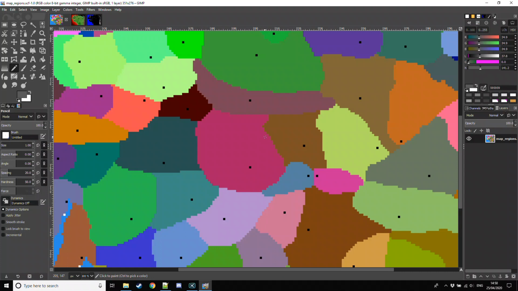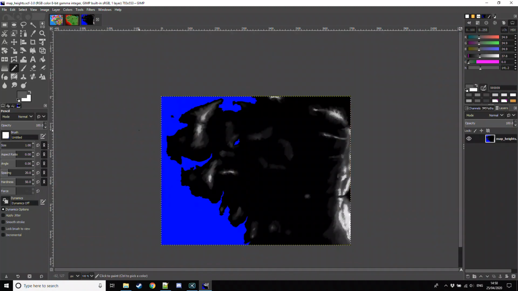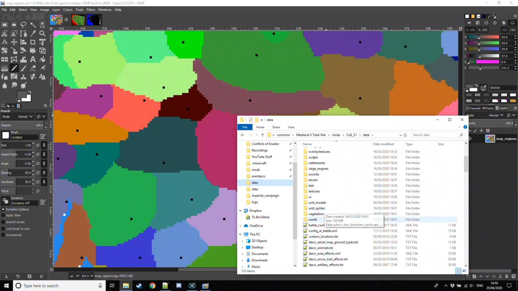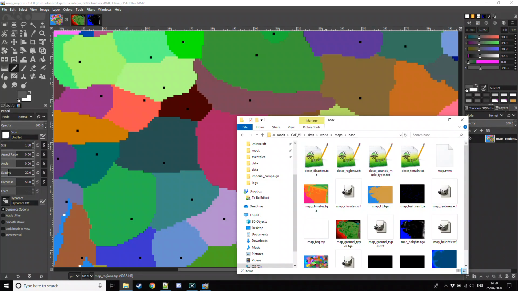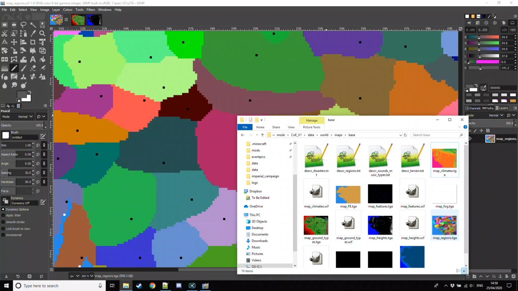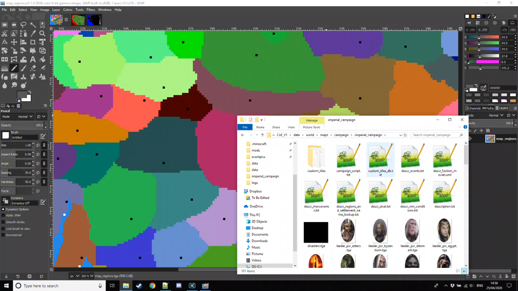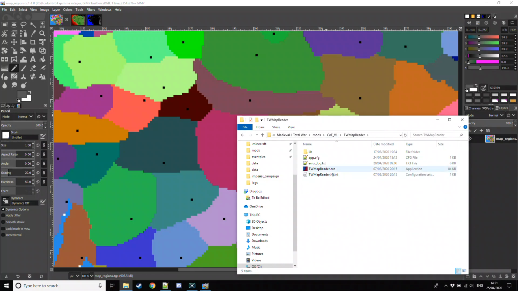What you will need are the following files: map regions, map ground types, and map heights. All of these can be found at the following address: data, world, maps, base. You will also need to delete map.rwm, and the other files you will need are description regions, description sounds music types, and back in data, world, maps, campaign, imperial campaign, description strat as well. Those are all of the files you will require. It also helps if you have a tool such as Total War Map Reader, which will tell you if you've made any errors. I will not be needing this, hopefully.